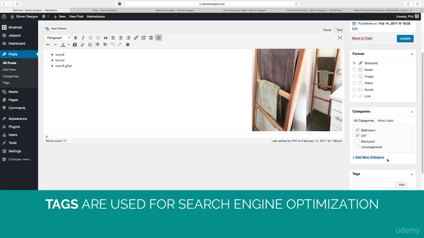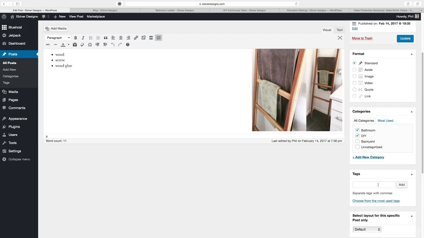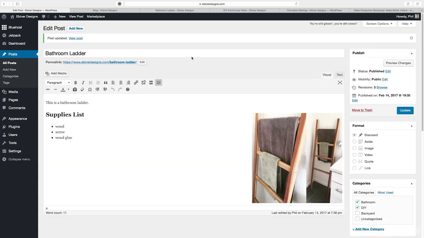In terms of tags, these are tags that search engines will look for and will use to make sure that your articles show up in search for those specific keywords. So for this article, I would probably type in DIY, woodworking, project, bathroom, ladder, towel, different words that have to do with this bathroom ladder, and then just click add. But that's basically how you edit your own blog post. Make sure that you update it when you are completely done. And like I said earlier, in an upcoming lesson, I'm going to explain how to use headings in the proper way.